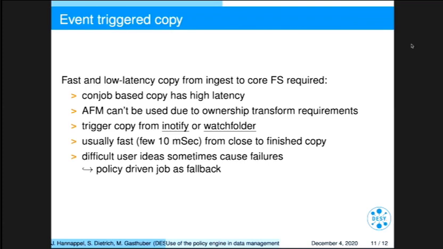What we do is we trigger a copy from an iNotify event. Instead of iNotify, we could, of course, also use watch folder, but the solution was developed and put into production before watch folder was available. So at present, we keep the old implementation because it's working very well.